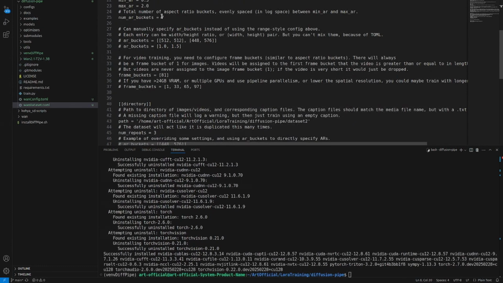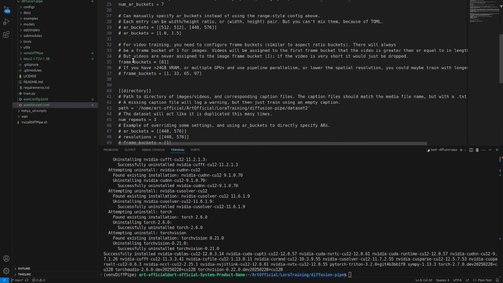And I think there's only a couple other things we need to change. One is the frame buckets. We're only doing images, so it's basically treating them as 1-frame videos. I haven't tested a lot which frames work best. I know the natural number of frames the model expects is 81, so that may be a good starting point. Genuine used 33, so if you want to play with that one and let us know in the comments what frame buckets worked for you, that would be awesome.